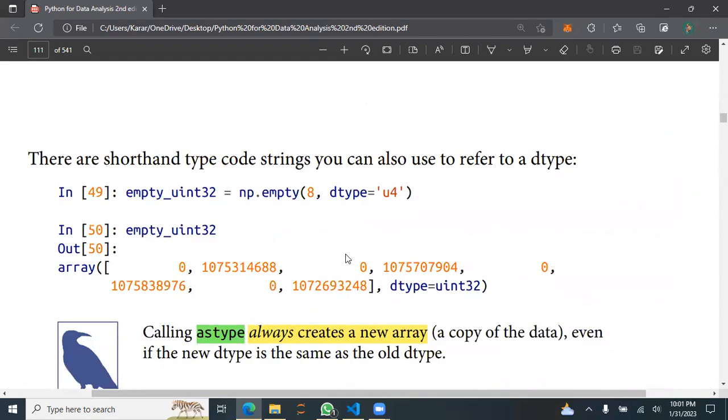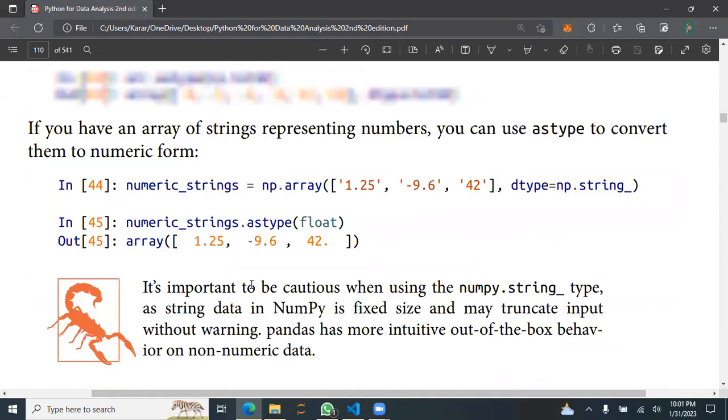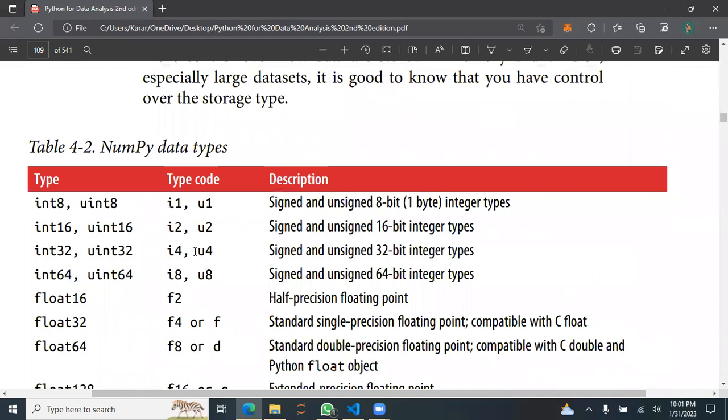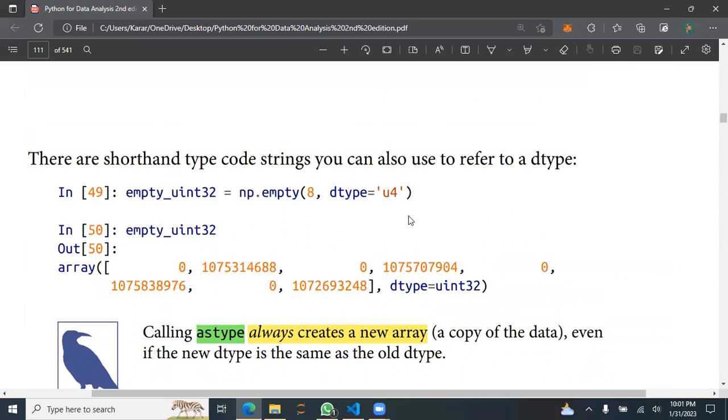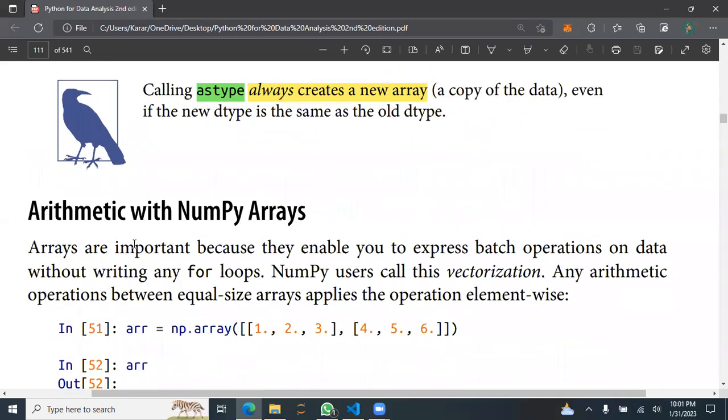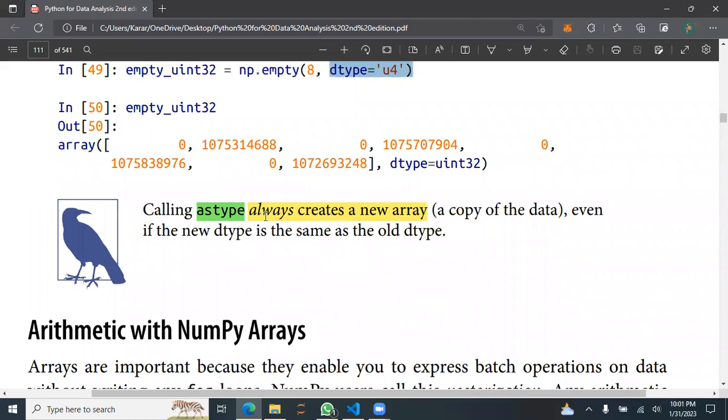If you see u4, it's unsigned integer 4, which means an unsigned integer 32. So we also have some shortcuts. They do the same job, but we could simply write numpy unsigned integer 64, or just unsigned integer 64 in a string. Calling astype always creates a new array, even if the new data type is the same as the old type. So yes, the astype function always creates a new array.